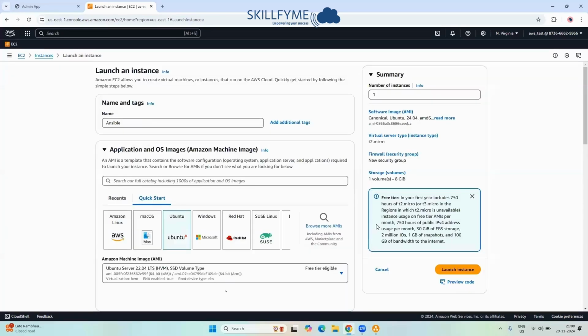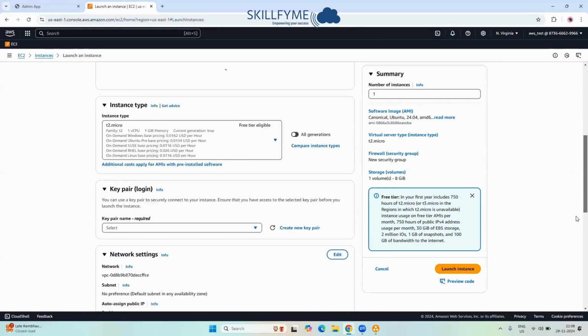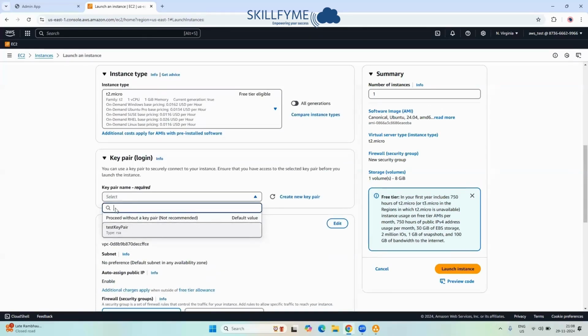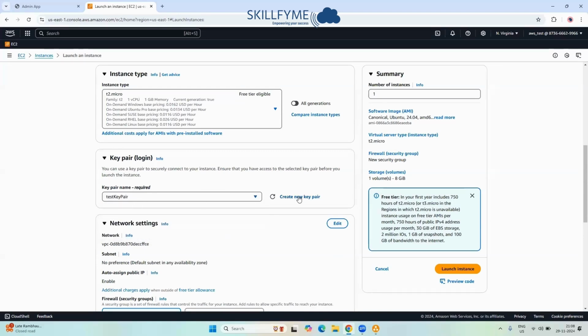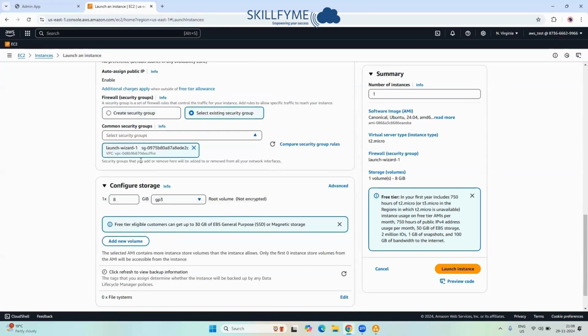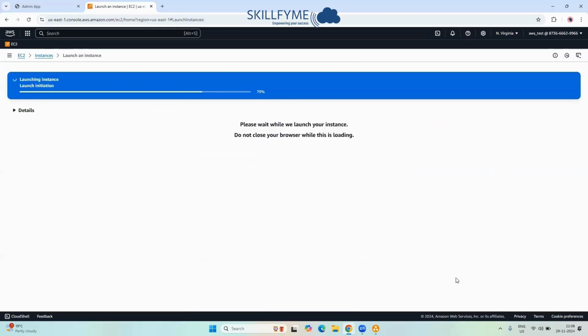Cool. And instance type as T2 micro, key pair. I am selecting this one. If you don't have one, you can always generate a new one, right? And I'm just selecting my existing security group. In case you don't have one, please feel free to create a new security group. And that's all. I want to launch 2 instances. Okay, and launch instance. That's all.